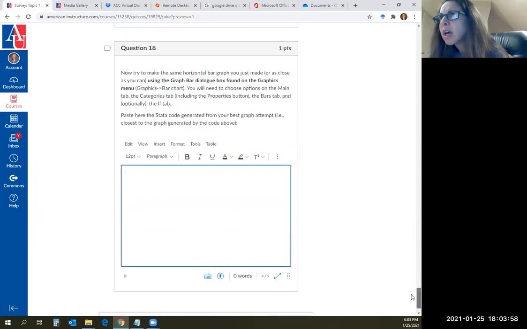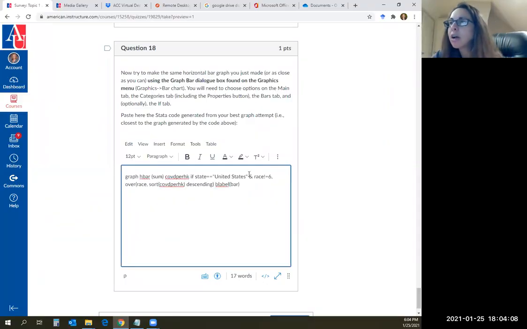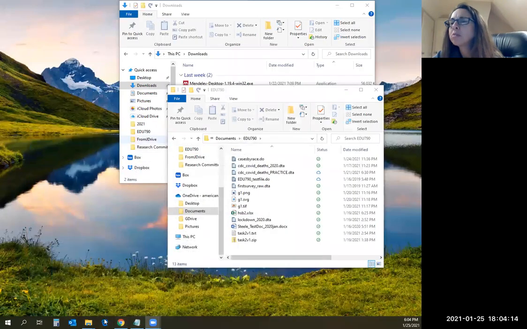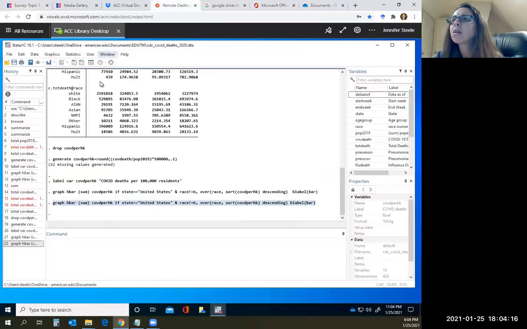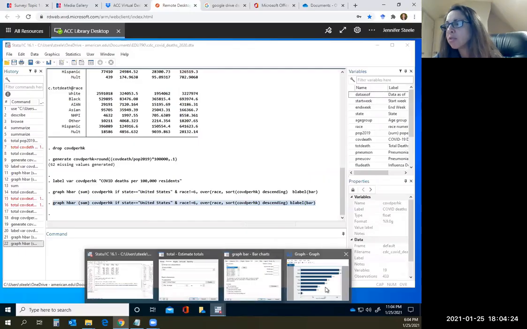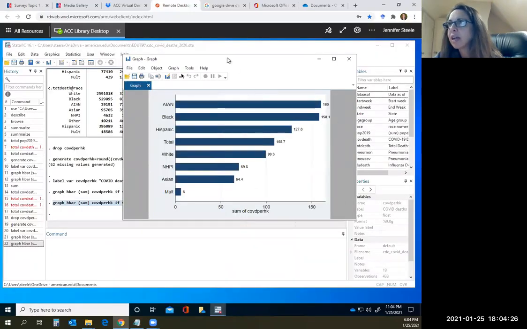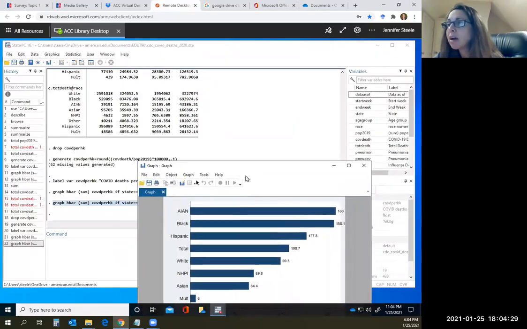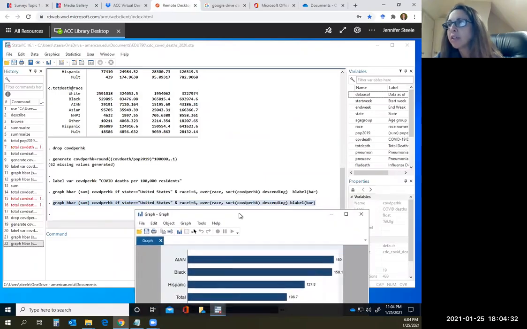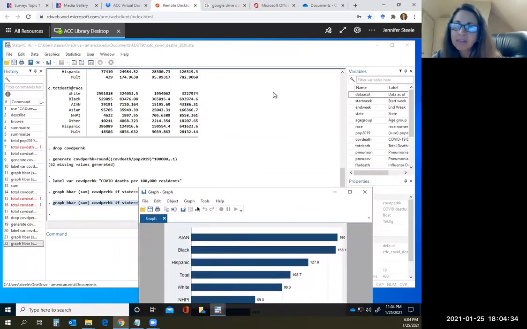I need to paste that into question 18 because it says paste here the Stata code generated from your best graph attempt, i.e. the closest graph generated by the code above. So I'm just going to paste the code that was generated when I ran my dialog box. And because it already had all of those attributes, it's exactly the same as the other code. But yours may not be, and you don't have to keep going until you get it perfect. Just get it as close as you can and call it a day.